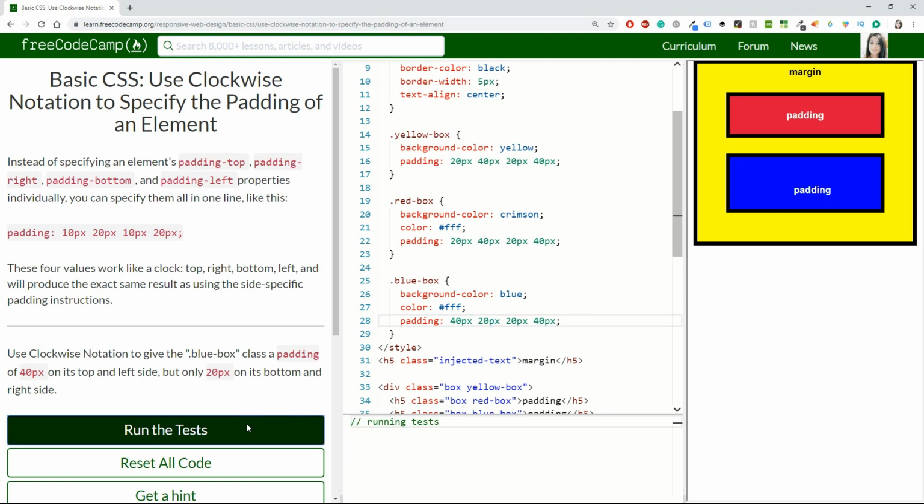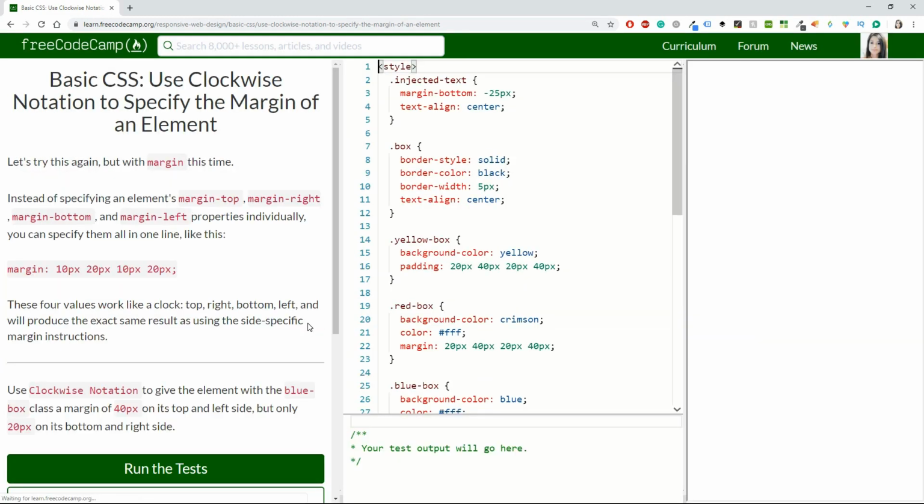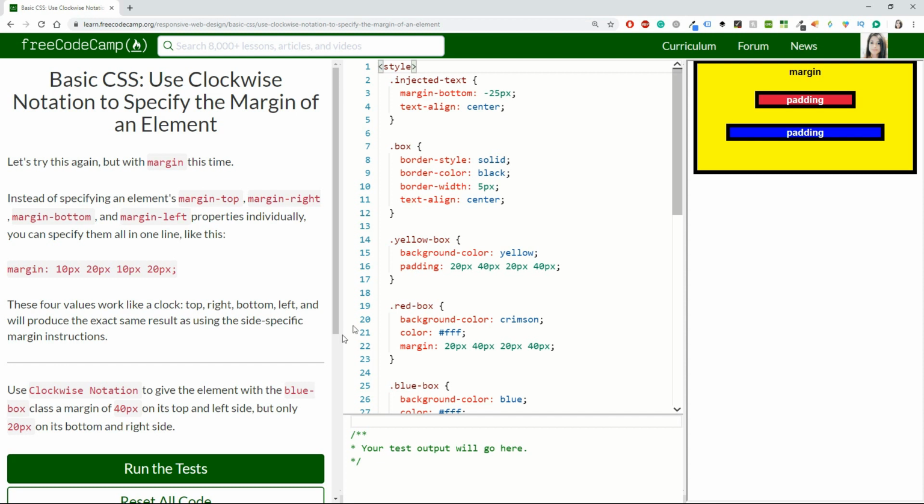Okay, I think that these are the numbers. And yep, they are correct. Okay, let's see the next one, and it's the same thing, but it's for the margin. So I'm going to copy this line right here, and let's read what we have to do.